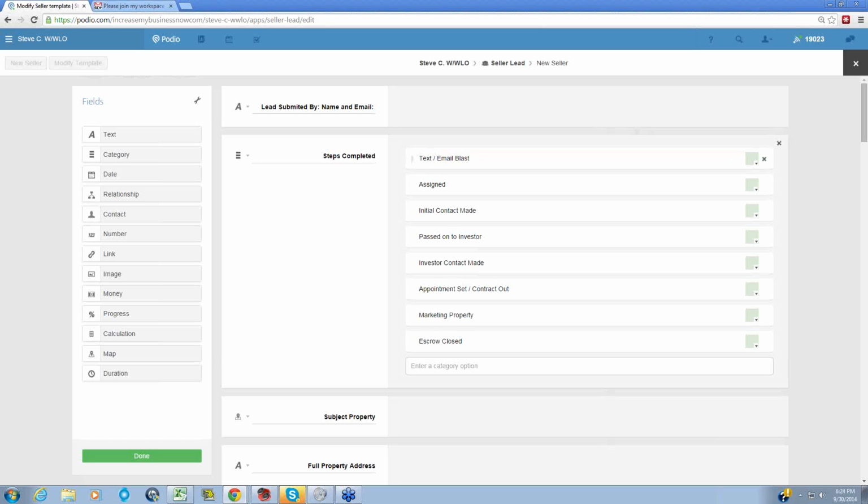Okay, let me pull up my other, I'm actually going to pull up my land workspace, which is really the newest one that I've been working out of, and we're going to mimic what I've done in there.